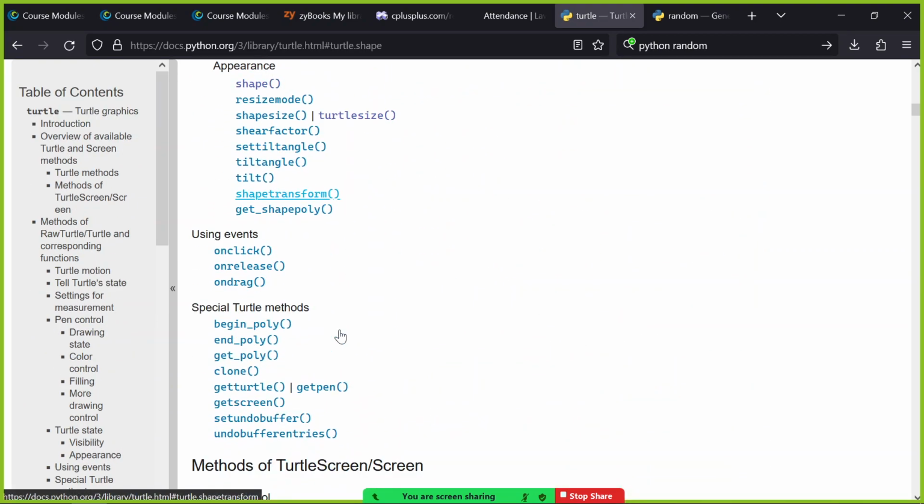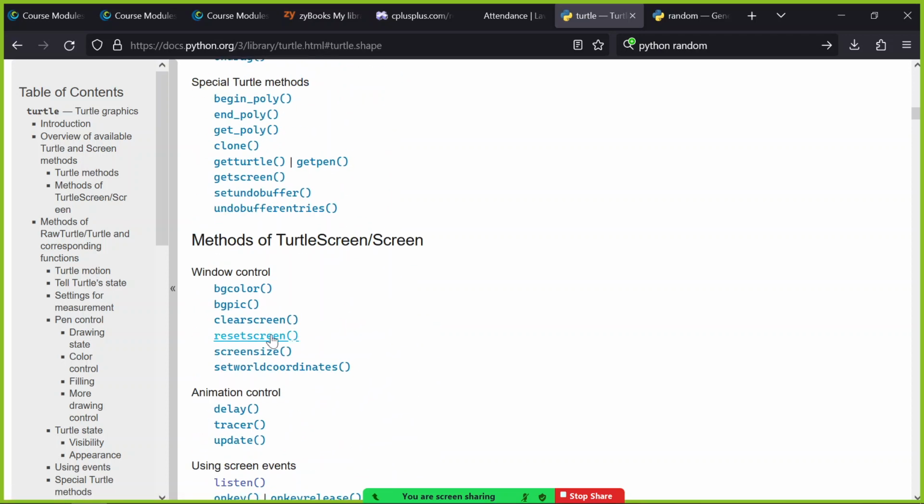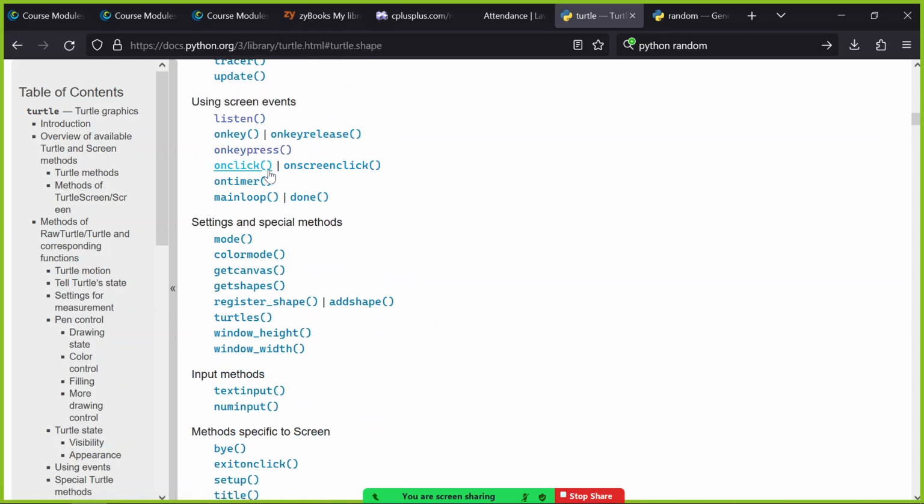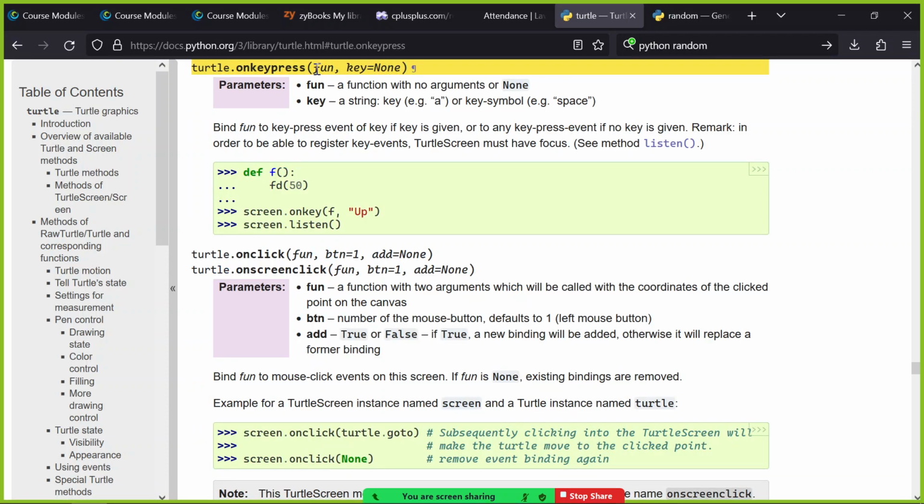Stuff about key presses. Let's see here. onkeypress and listen are going to be the ones that we care about. onkeypress takes a function, and then which key we would like to call that function every time the key happens. Like it'd be like turtle.onkey, the up arrow key, put that as a string. That'll call this function called f that we define somewhere that does something like move up. That's going to be what we use. So onkeypress is going to be our friend.